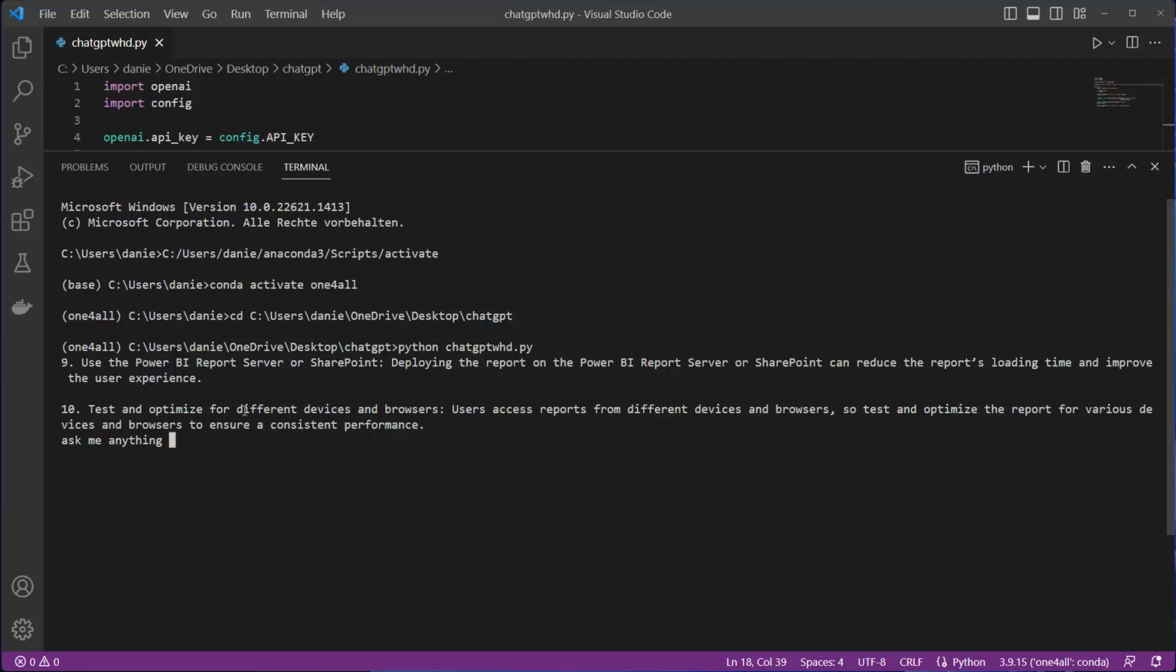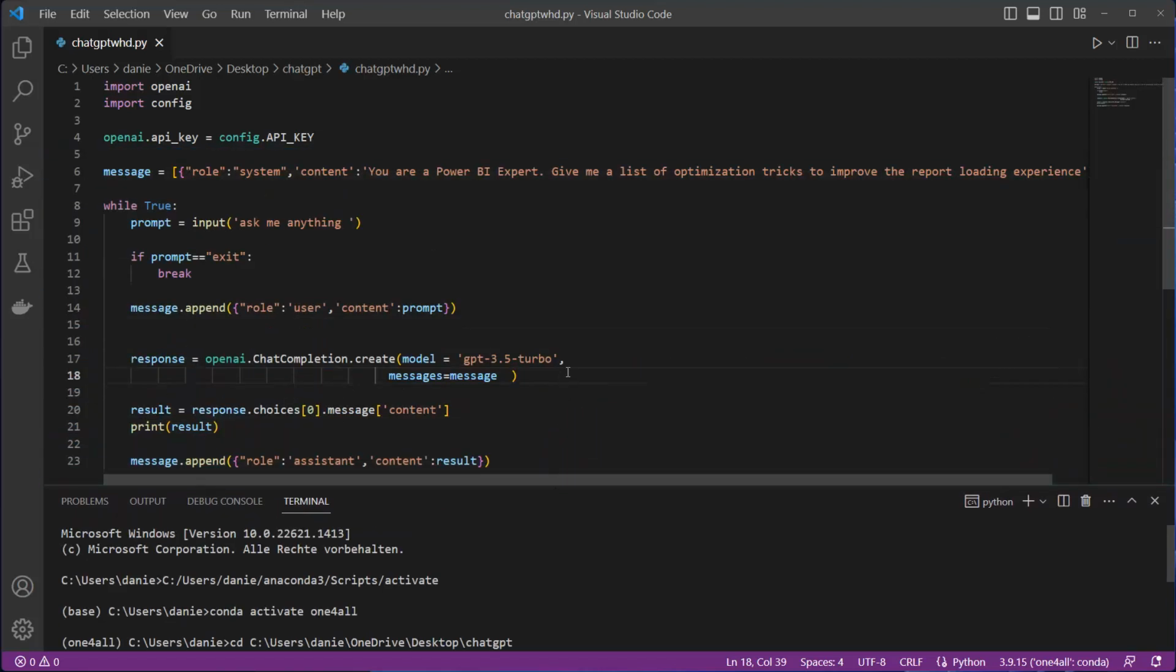And that's it, basically. This is how we can use OpenAI while we develop our Power BI reports or other reports. Could be also Tableau, could be other questions you have. But with this little short code, you can actually use their API and then ask your questions and get your answers. So that's it for this video.